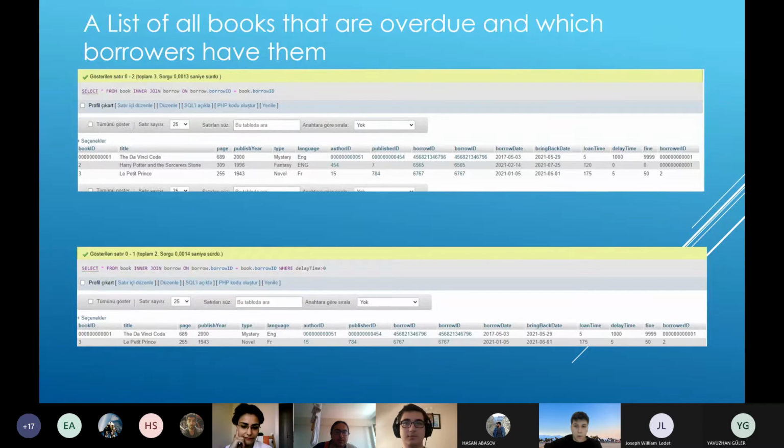We can reach the books which borrowers have borrowed by using this SQL code. Select all from book, inner join borrow on borrow.borrowid equals book.borrowid. We checked if the book has expired by using the delay time, and the code at the bottom gives the borrower ID to us, added with where in addition to the above. These are examples of the result when we run the code. For example, the second book is not shown in the second table because there is no delay in the second book. Next, please.